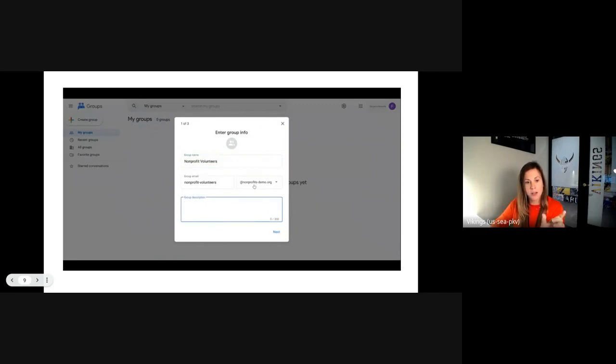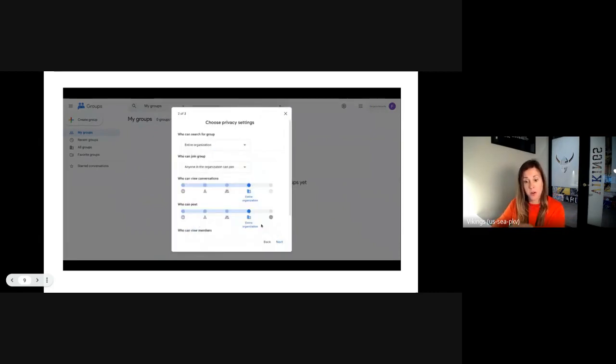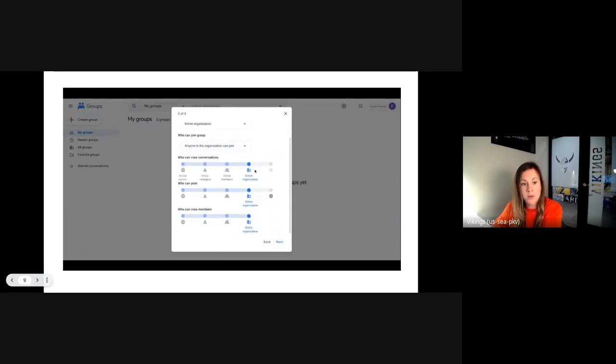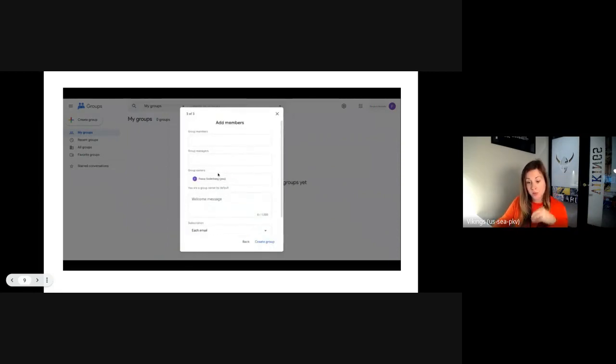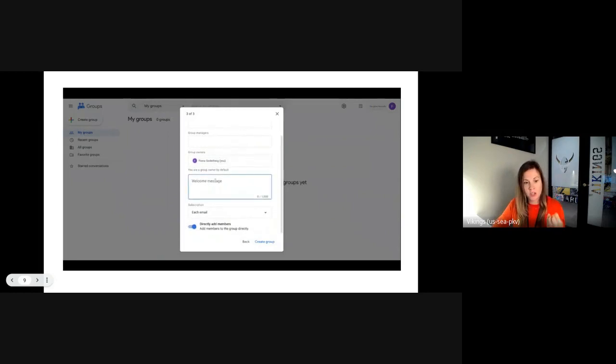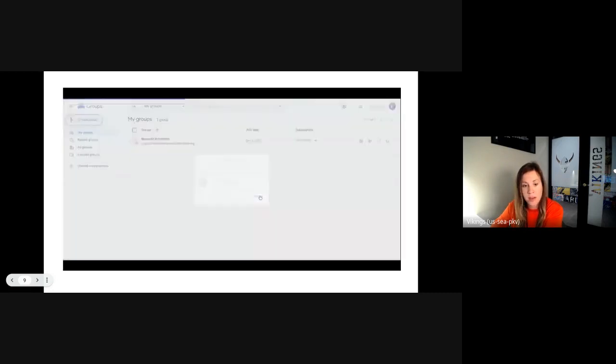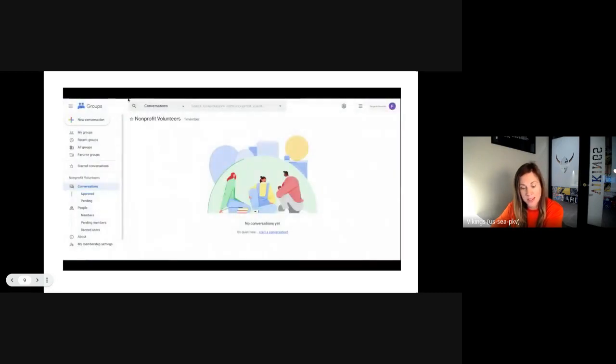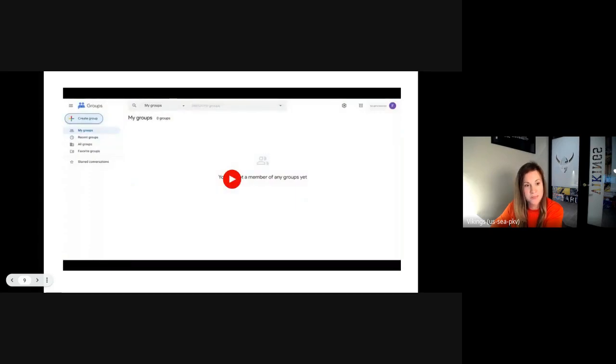That will be the first part of the email alias followed by your organization's domain. You can create it and choose who can search for the group, who can join the group, and then who can view conversations, can post, and view members. This way you're setting up that group for only the people that you want to add, and you can either add them directly yourself, or you can go ahead and share the group with them and they can request to be added as well. You can add a quick welcome message for anybody who does join, just as a reminder of what the group is for. So there you have it. Once you add all the users to this group, then you have one email address that you can send an email to all of your volunteers.